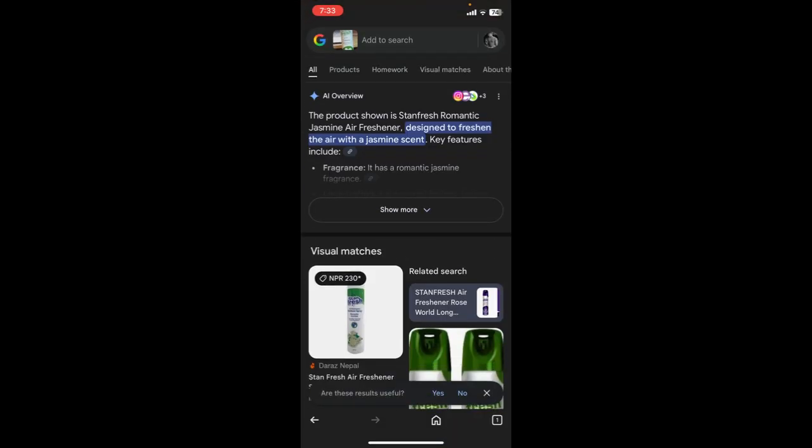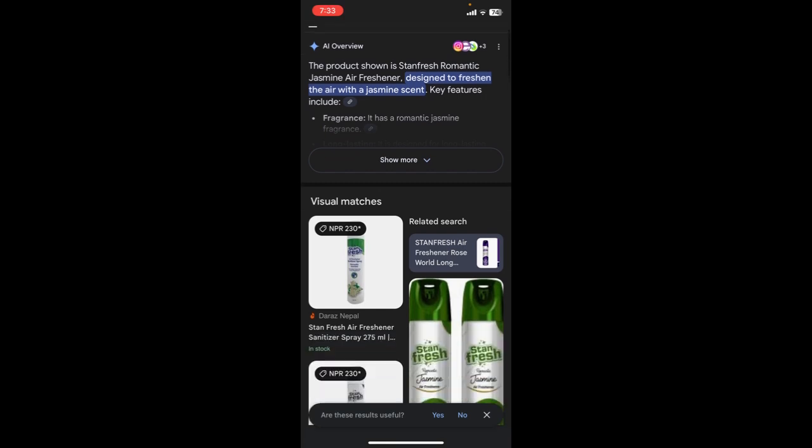So as you guys can see, the product name and its detail. With the help of this Google Lens, you can easily buy the products through the online shopping store. And that's it guys, that's how you can use Google Lens app for shopping.